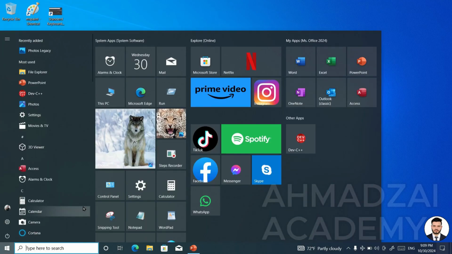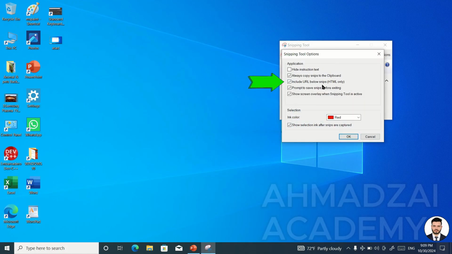So, what else do we have? Here, we have another thing called include URL below as HTML. This means, whenever we copy something from a website, what should it do for us? It copies the website's address, www. In general, that's the HTTP, the full address of a website, also called the URL, which means it should always capture that as well.